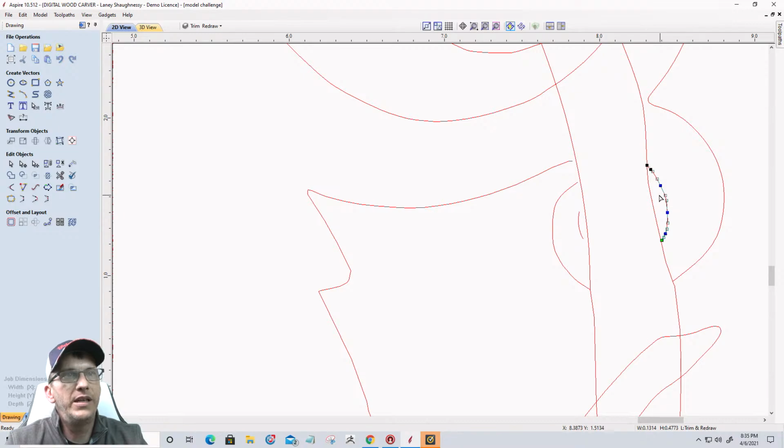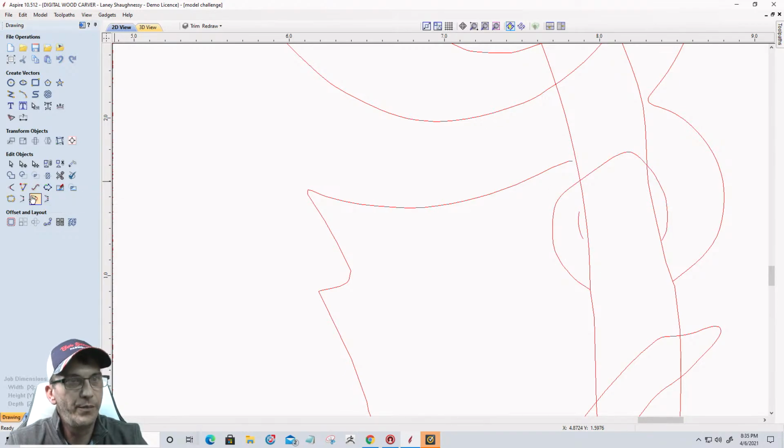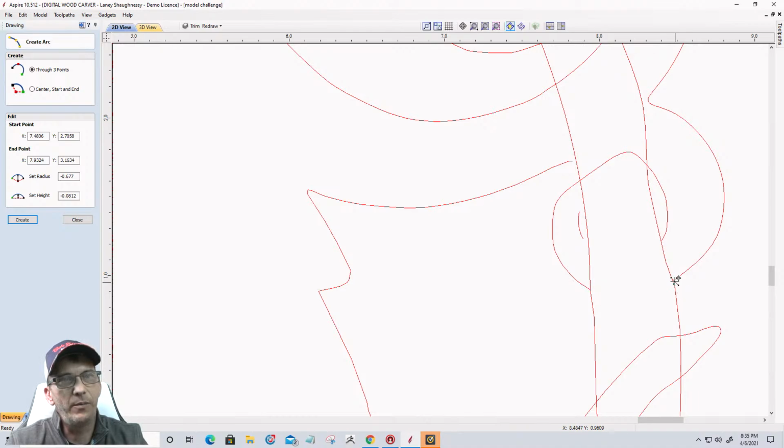All right, over here, let's take this and join with a smooth curve. That to that, join with a smooth curve. Wrong curve. It's not going to join these two together like I want. So let's go from here to here and see if it joins properly. Nope. So I'm going to use my arc tool again and just connect from there to there. Kind of just get a subtle arc there. And then from here to here, subtle arc there.